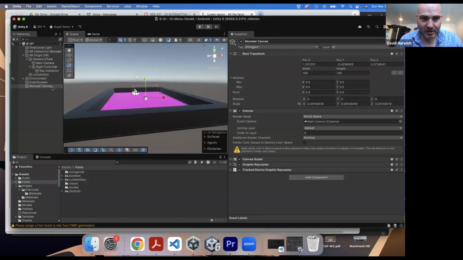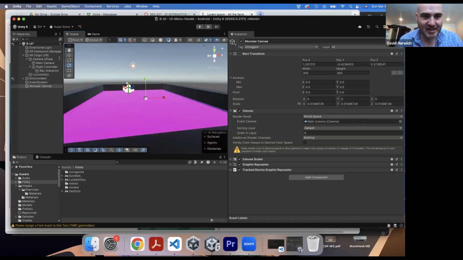By default, it's about a width of 100 by 100. Maybe I'm going to make this 300 by 300, so it's a little bit bigger, because remember, canvases are where all of the text and the images would have to go. And it's still really big. So why don't we shrink this down? And it may help to go into 2D mode here.